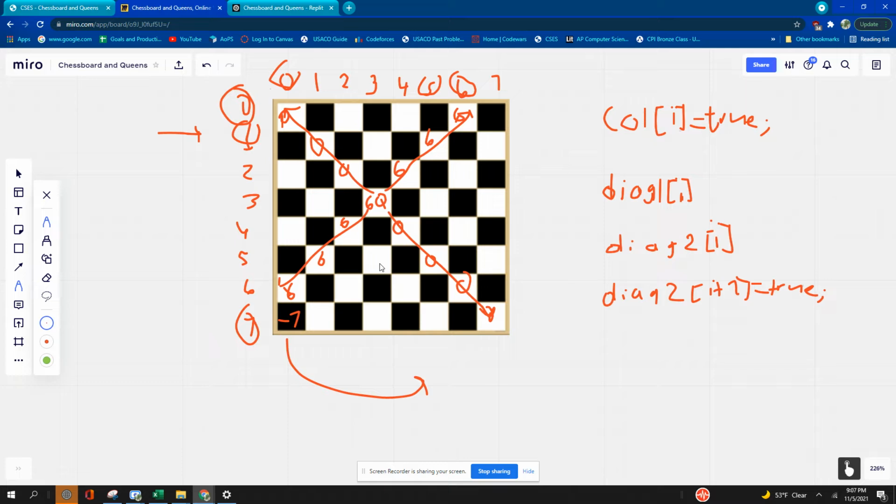That's basically our solution. So we've found representations to see, as we linearly move through a row, is a column marked, is diagonal 1 marked, is diagonal 2 marked, and then if it is not, we can place a queen there. And then once we get to the last queen, we can use backtracking to remove that queen and explore other possibilities. And once we've explored other possibilities, we can keep backtracking until we reach the base case.